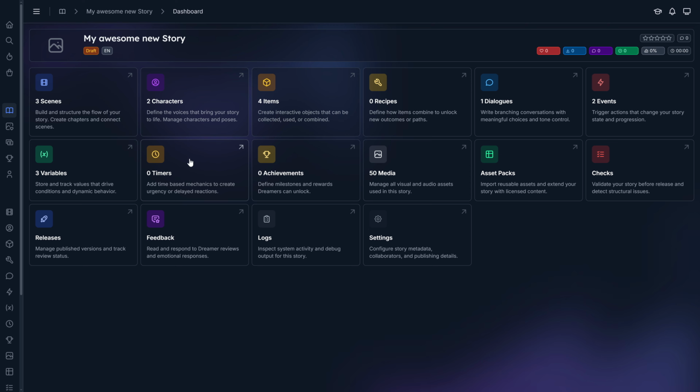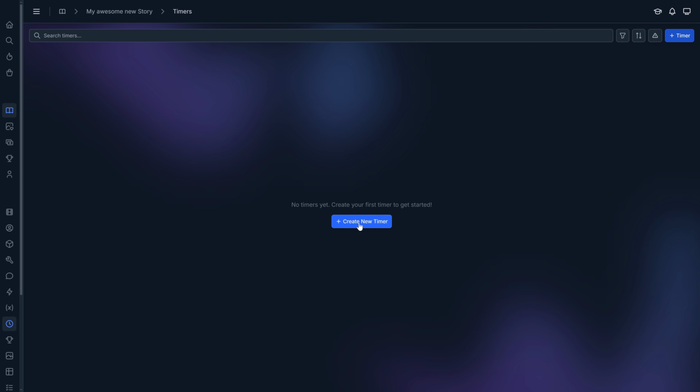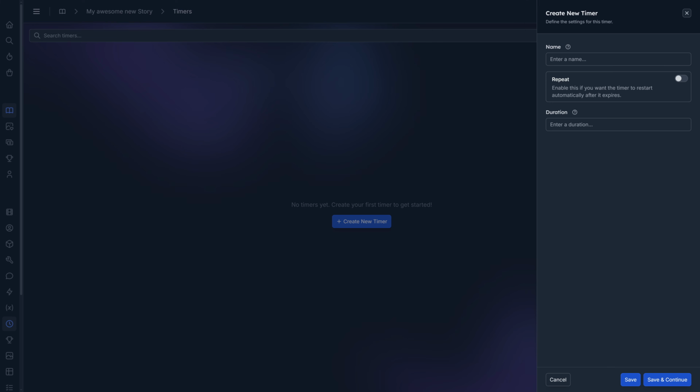Now let's quickly jump into the timers management and create our first timer. Every timer has a name. Let's call this one one-off timer. And you can decide if it's repeatable. This one will not be repeatable. And we will set a duration of 3 seconds.